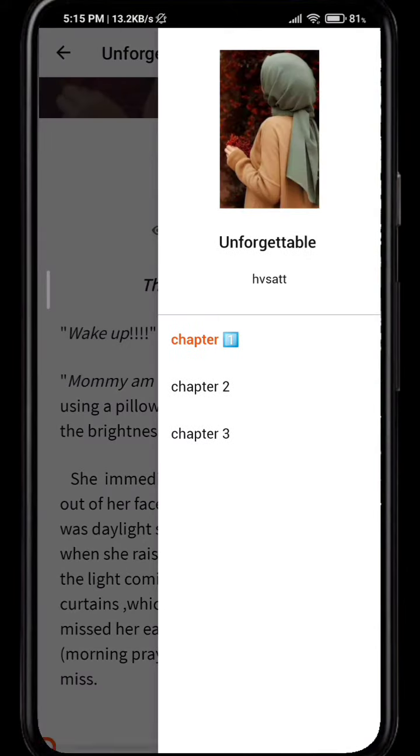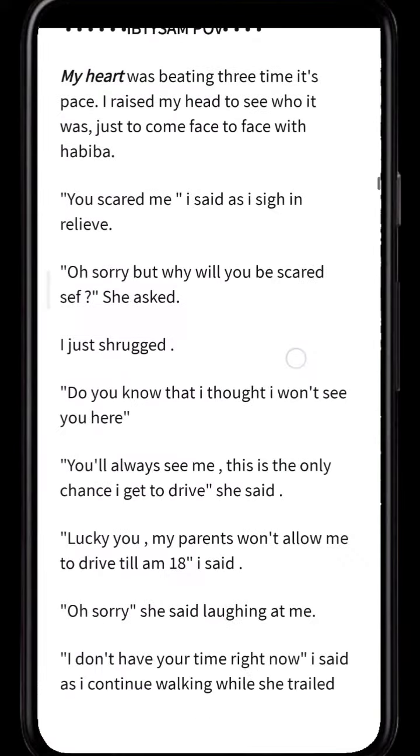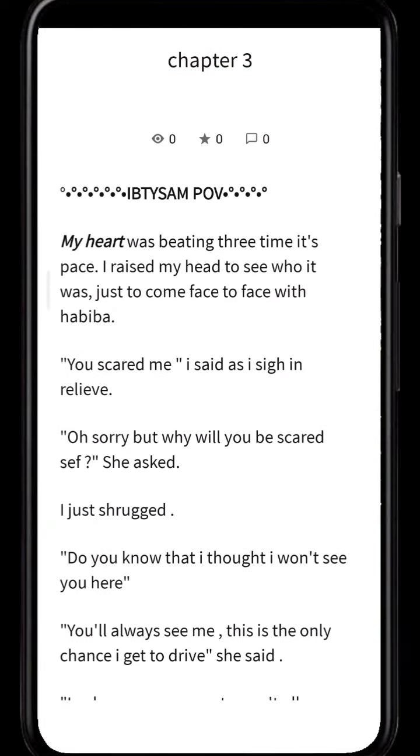And you can access the chapter. If you want to go straight to chapter 3, you can do that by tapping this icon right here, and here you are at chapter 3. So that is it. That is how to use Wattpad stories.